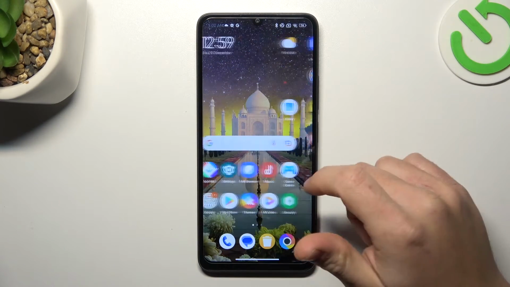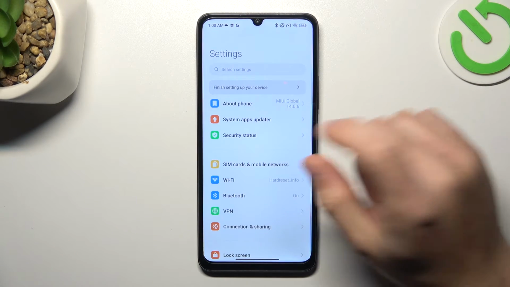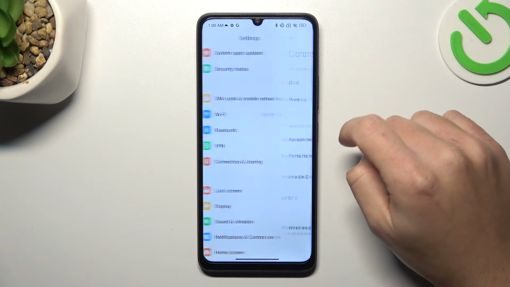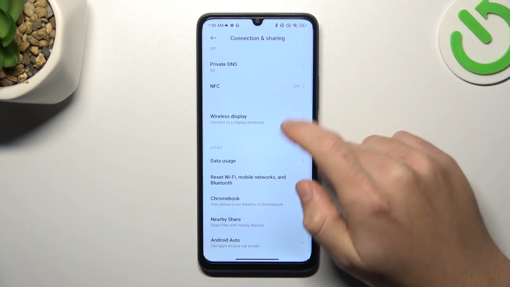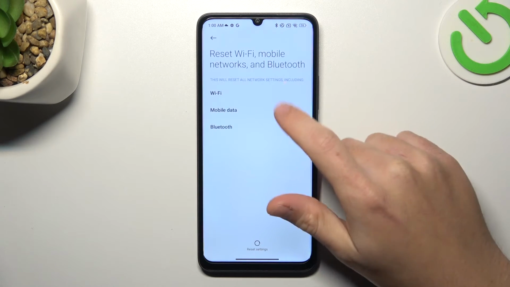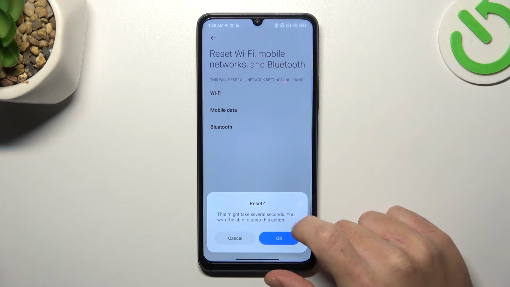If you still don't have it, try to reset your network settings. Open the settings, go to the connection sharing and look for reset Wi-Fi, mobile networks and Bluetooth. Tap on reset settings and tap on the OK button.